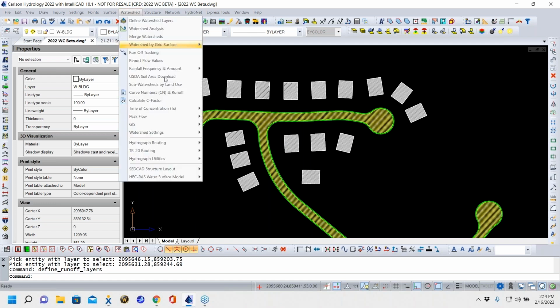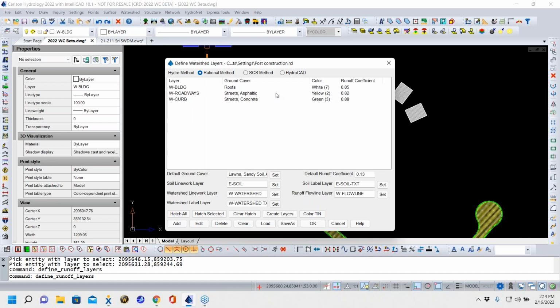So going back to my watershed, I always check just to make sure I didn't miss something. Once I've done that, I could come back in here and say, clear my hatch. Now if you have to do a watershed layers, ground cover type of map in your plans, then leave them on, hatch them. You could change the hatch patterns, everything about it, and then go ahead and create your sheet showing the information that's here.